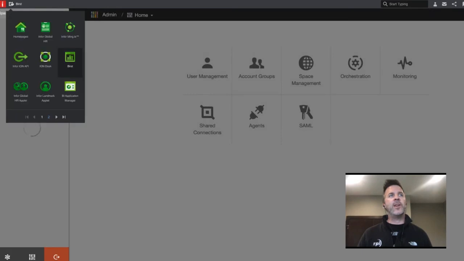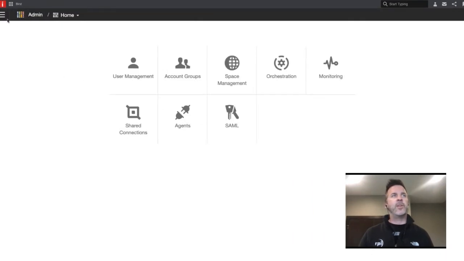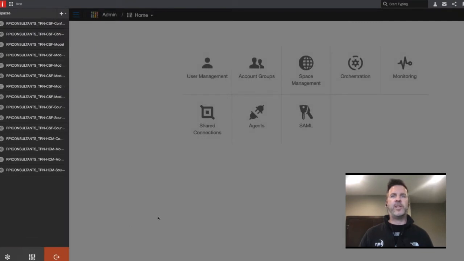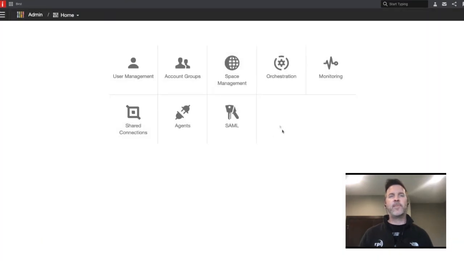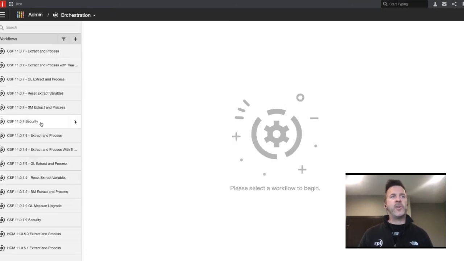So once you log in, again, we're going to go to the Mingle selector. We're going to click on Birst, and then we're going to go into admin down here. Okay. Once we're in admin, we're going to go over to orchestration. You're going to have a number of them delivered depending on what versions of CSF and HCM analytics you have. There's multiple different orchestrations for CSF where they've broken it out into finite steps. HCM has really just got one large orchestration that they put everything in.